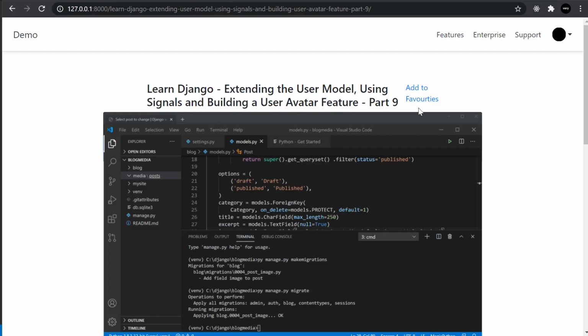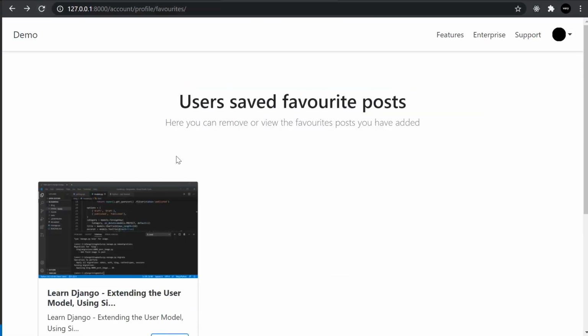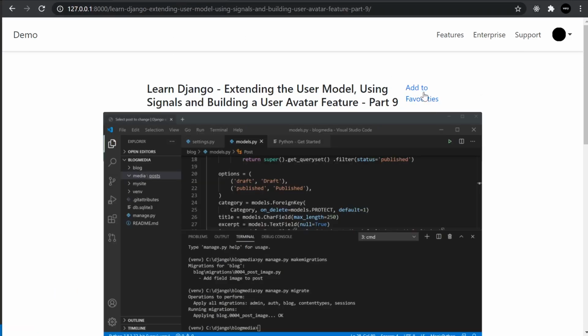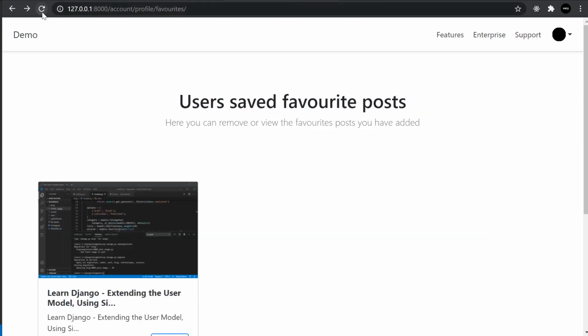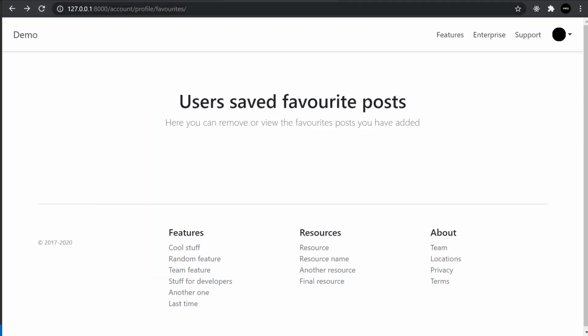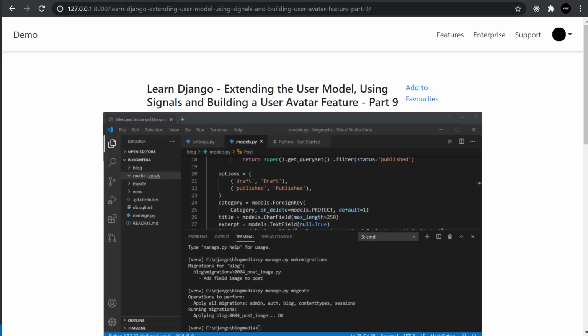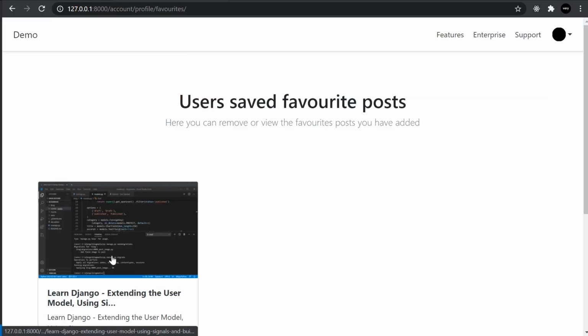I forgot to actually save the page, the code. So now when we add to favorites, click on add favorites, go to user favorites, we can now see it saved. And now if I click on it again and refresh the page, we can now see it's been removed. So everything is working absolutely okay at the moment. So save post, it's right there.